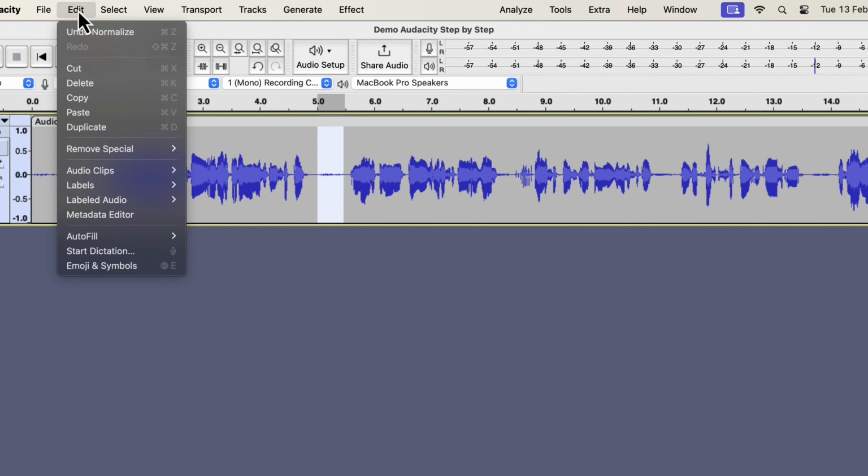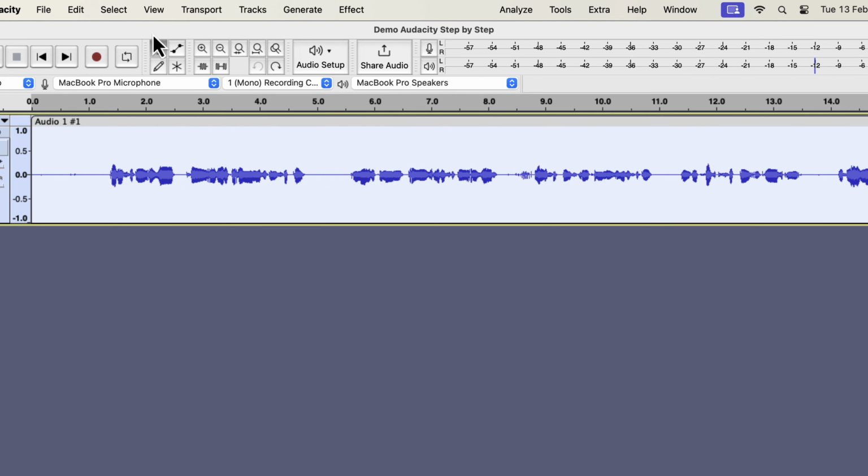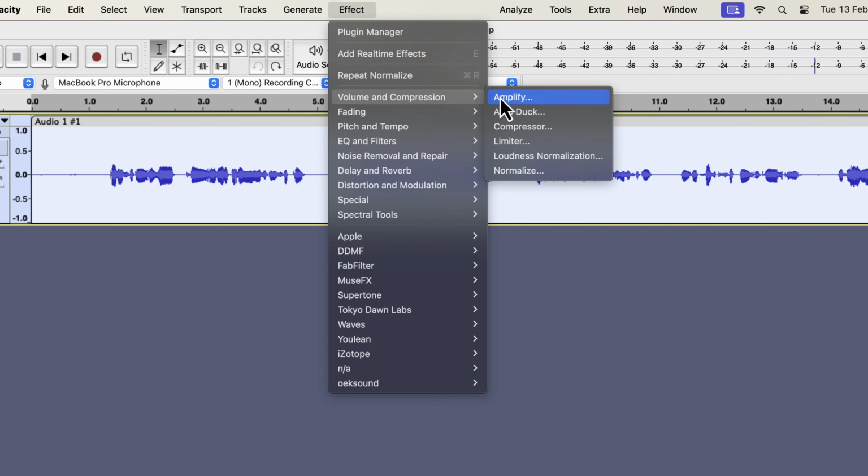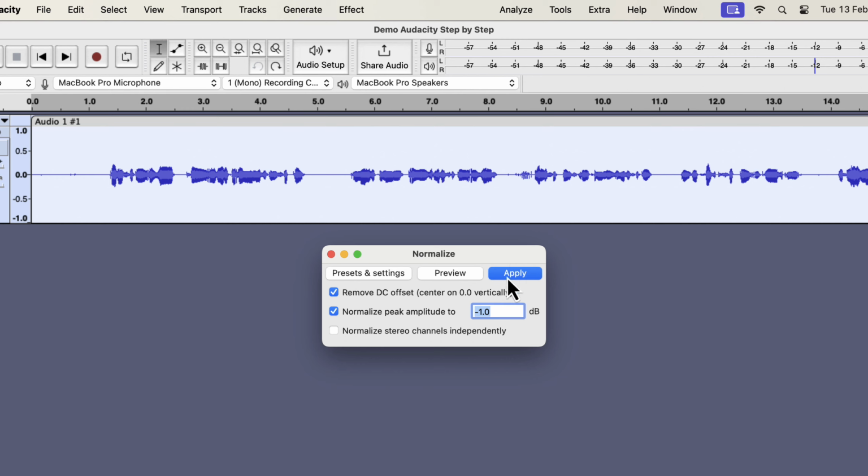I will undo this normalize effect as the peak was set as -1 dB. The standard value for peak in normalize is -3 dB. I applied the default settings to show you what normalize does. Now I will normalize to a proper value that we should use in most cases.